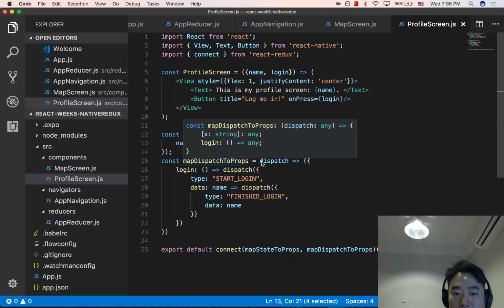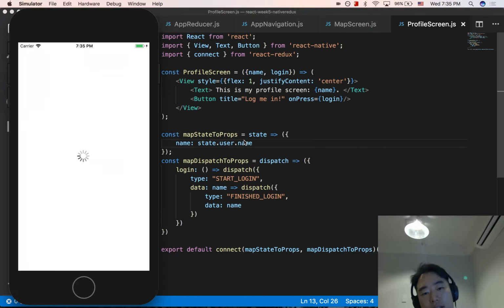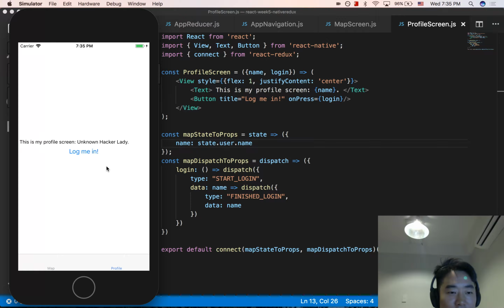Oh, not state.user.nav. State.user.name. Sorry if you watched the video and saw that error. It will screw me out for me to fix it. Cool. Now we want to log in.